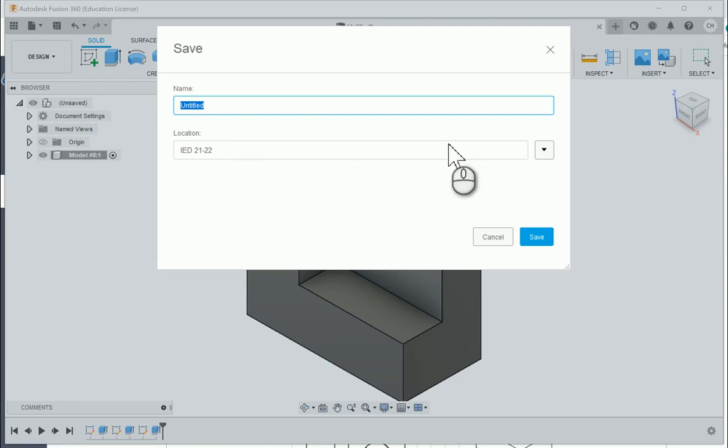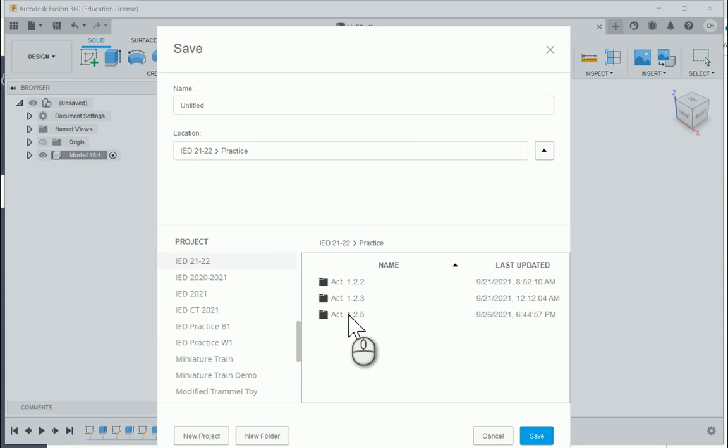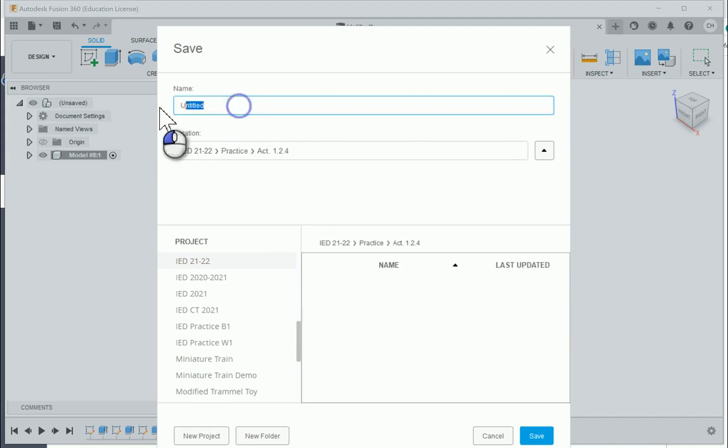In our location, I'm going to expand this a little bit. So here's our practice folder. I'm going to double click in here, and I need a new folder for activity 124. I'll hit enter, double click in there, and we'll call this model number 8, and then I'll hit the save button.